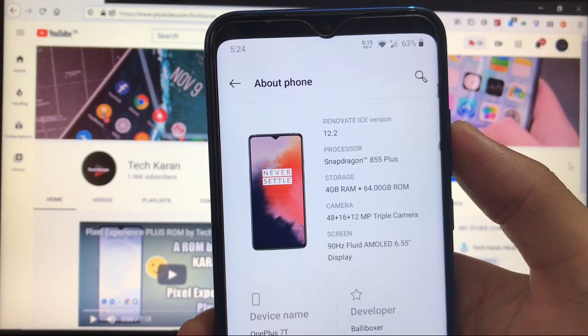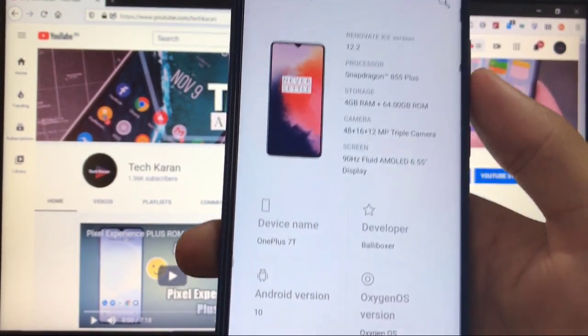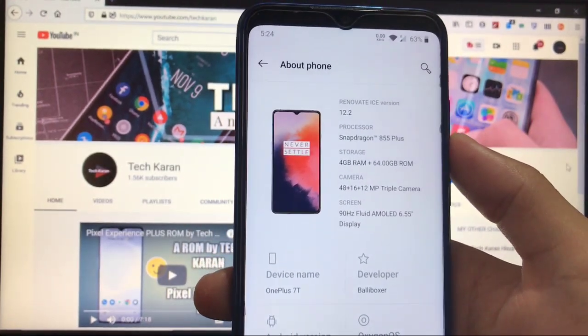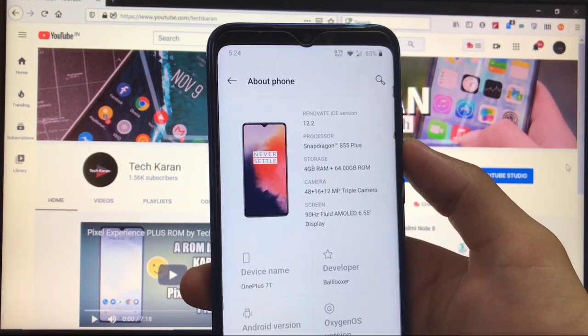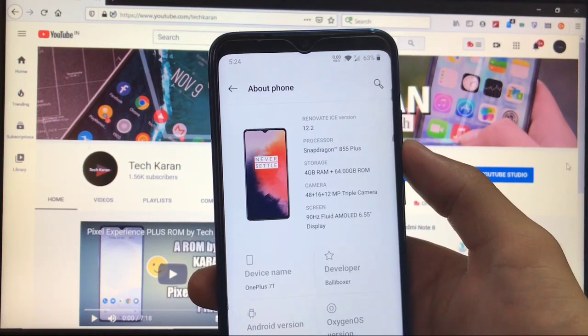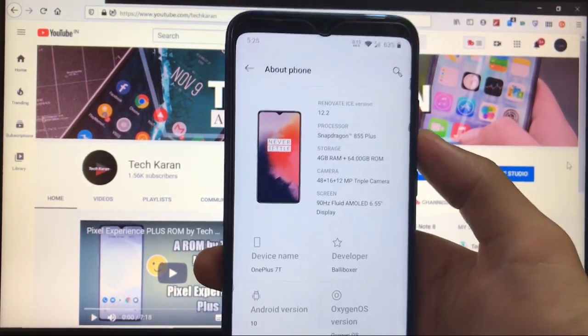You can check out Renovate Ice Cream 12.2 OnePlus Oxygen OS OnePlus 7T custom ROM by Bully Boxer. One of the big things which is fixed is Bluetooth media, along with some other little bugs. I'll show you everything in this update, so make sure you watch this video till the end, and now let's get started.